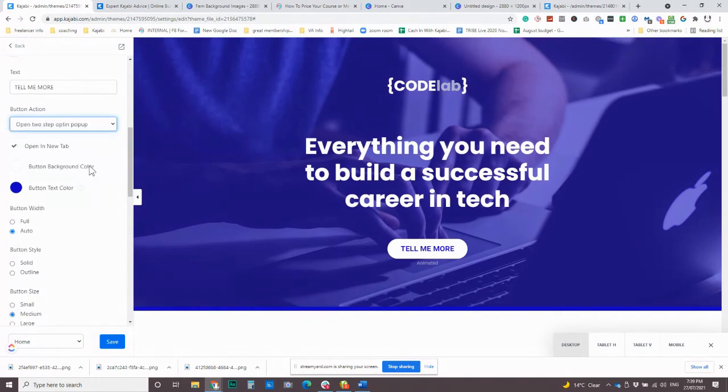You can open a two-step opt-in pop-up. Now what will happen if someone clicks on tell me more, or it might be more likely you'd use it for sign up now, it's actually going to open up a pop-up onto the page. I'm going to show you that after we've gone through a little bit more on the page. That's where you can then put a form on it so that people can put their email address in to get a free guide or join a free class or something like that. So you've got a couple of options. You can either send them to another page with the form on it, or you can do this two-step opt-in.